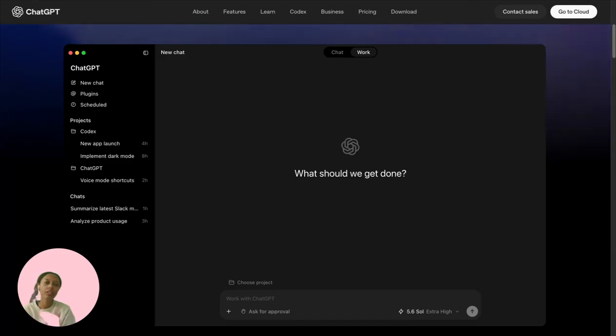So you can think of the difference between a chatbot and a coding agent as the difference between asking somebody for directions versus handing somebody your keys and telling them to just drive us there. So a chatbot gives you the directions, while Codex is the one driving you to your destination.